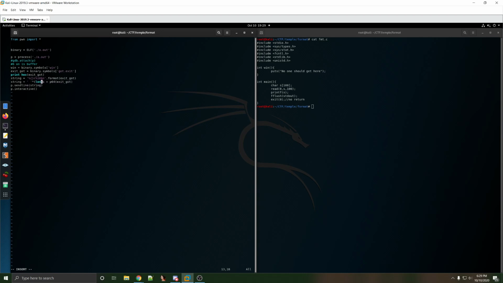We can do the length of our string currently, and then do 32 minus. Missed a parenthesis. So now we should be at the 10th offset on the stack for our p64 function, or for our exit GOT. But just to make sure, we'll do a %p here.